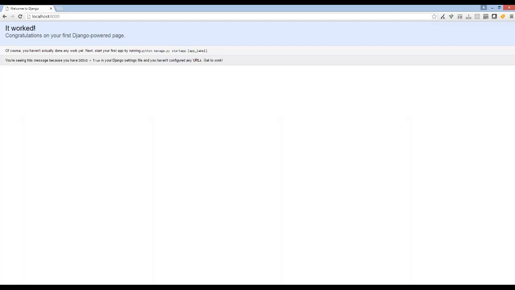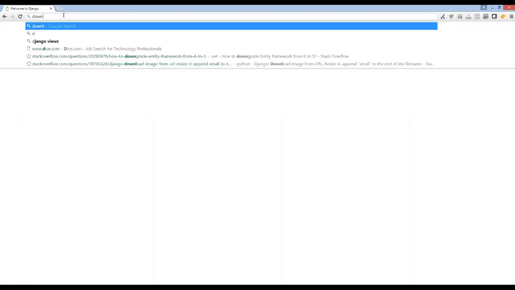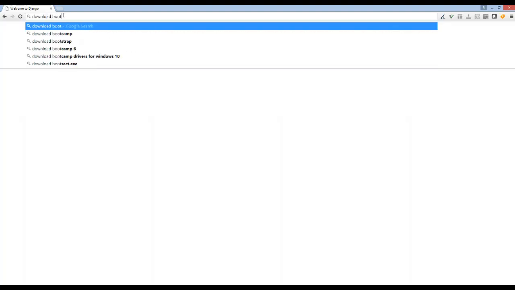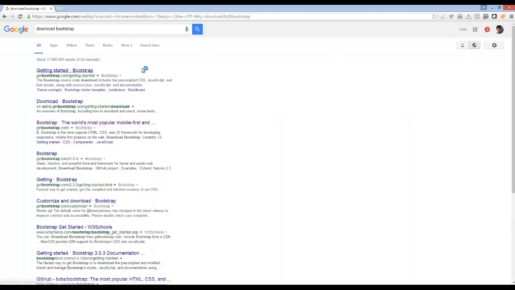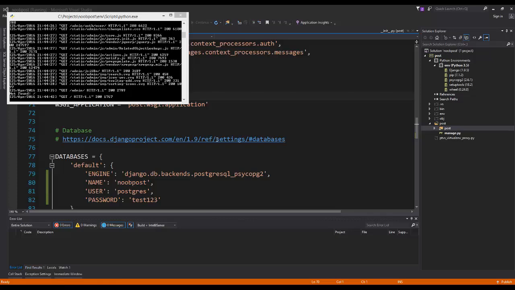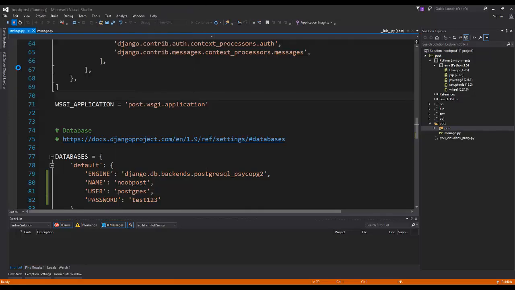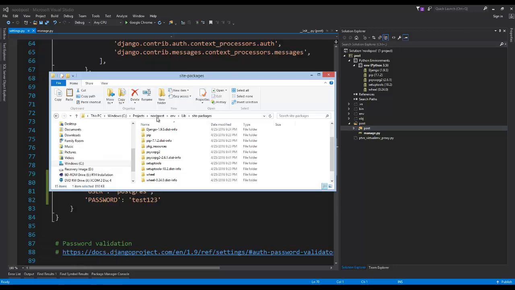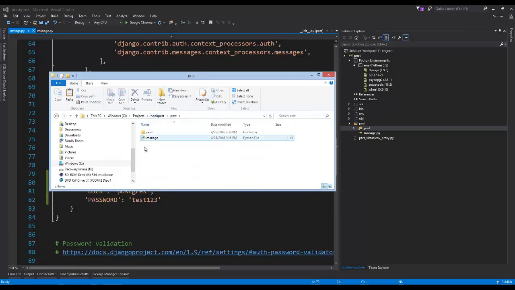All right, guys. So now the next thing we need to do is download Bootstrap. Okay. Actually, before we even do that, I'm going to stop the server. I'm going to go to the directory where the project is installed. Inside this post folder, I'm going to create a folder called static. And then I'm also going to create another folder called templates. Inside of our templates, we're going to create, actually we'll worry about that later.